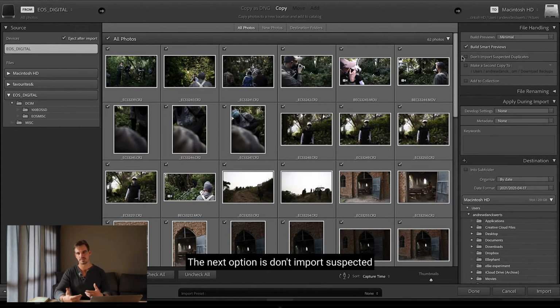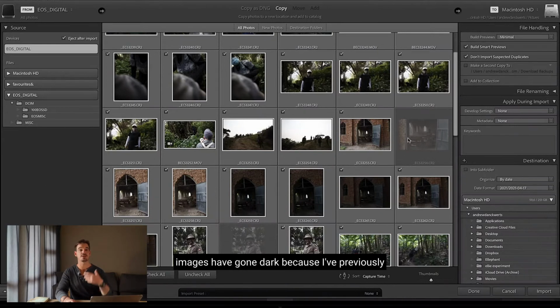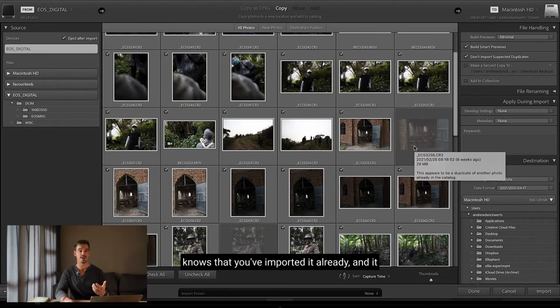The next option is don't import suspected duplicates over here. If we click that, as you can see, some of these images have gone dark because I've previously imported them into Lightroom. Quite often what happens in the field is you import a few images onto your computer, you want to edit them quickly that night, but you're saving the big import for when you get home. The nice thing about this is you don't import them twice. It really recognizes the metadata on that image, knows that you've imported it already, and it won't let you import it again.